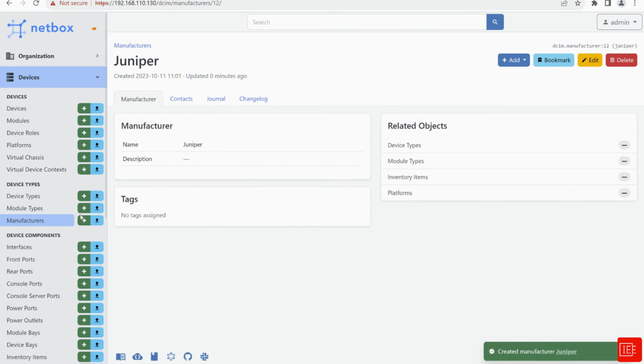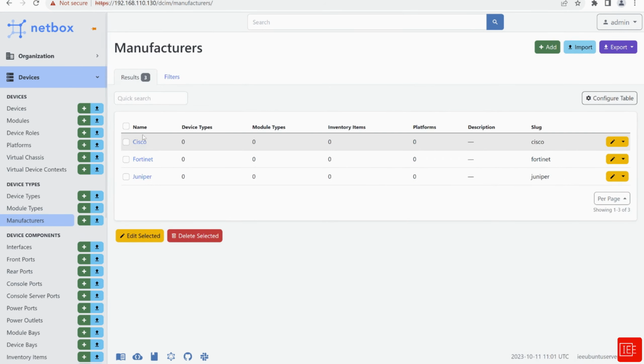And I'm going to click the create button. And in there, you should be able to see 3 different manufacturers that we have created for our inventory. And what I will do next, I'm going to add some device types.